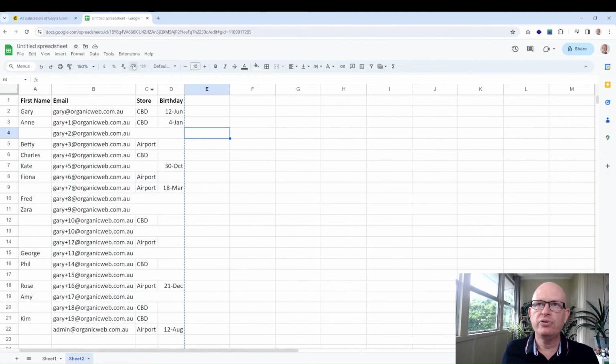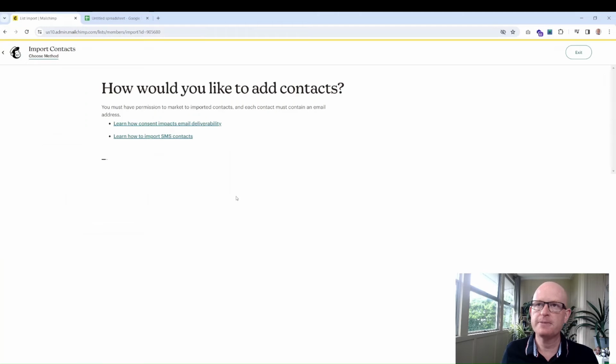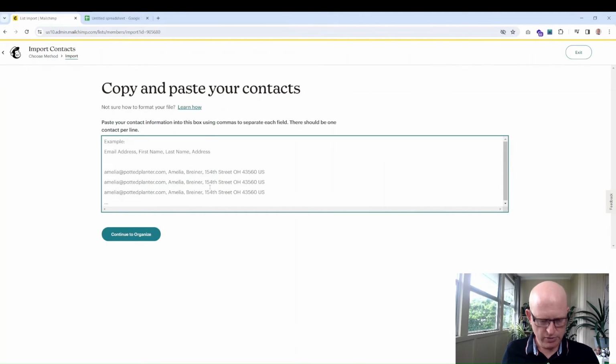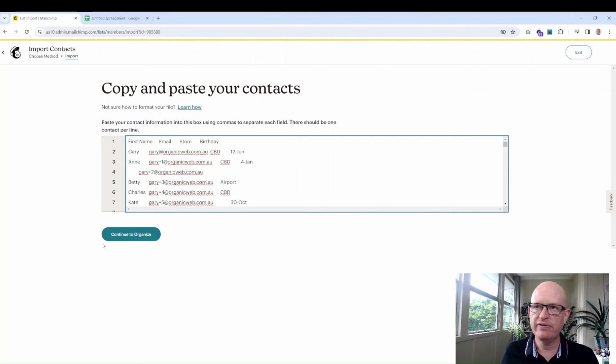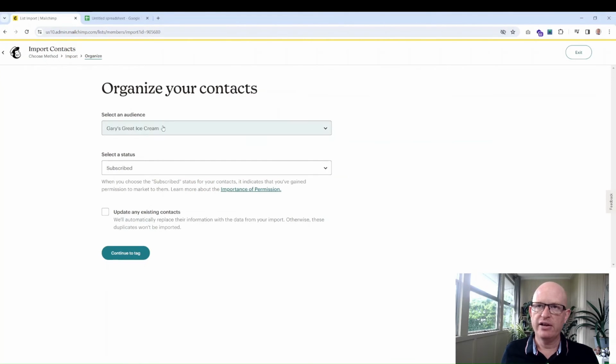And what we're going to do is go back to Mailchimp, click Add Contacts, Import Contacts, copy and paste, continue, and we'll just paste in our data. It's included a lot of empty cells, but that's absolutely fine. Click Continue. Okay, that audience is correct. I'm importing as subscribed, but even if I import as subscribed and they unsubscribed in our audience, Mailchimp won't change the status of unsubscribed people.